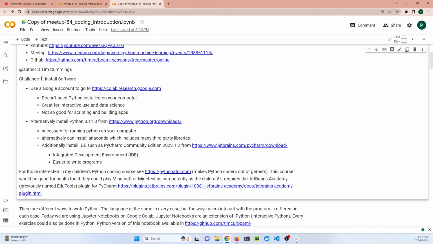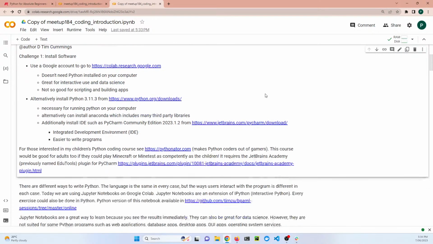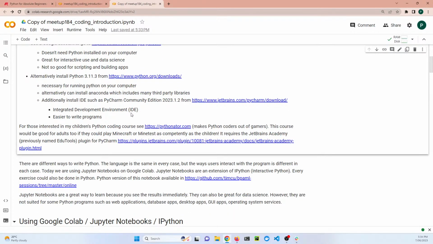Okay, so here we go. Challenge 1, install the software. We can do one of these: use a Google account or install Python on your computer. Now this is actually the hardest part about getting Python running, but hopefully with Google Colab we'll find it pretty easy, because you should already be on here. You should be connected. You see it says RAM and disk here, and I clicked connect before, so you should be able to do it and run Python programs.